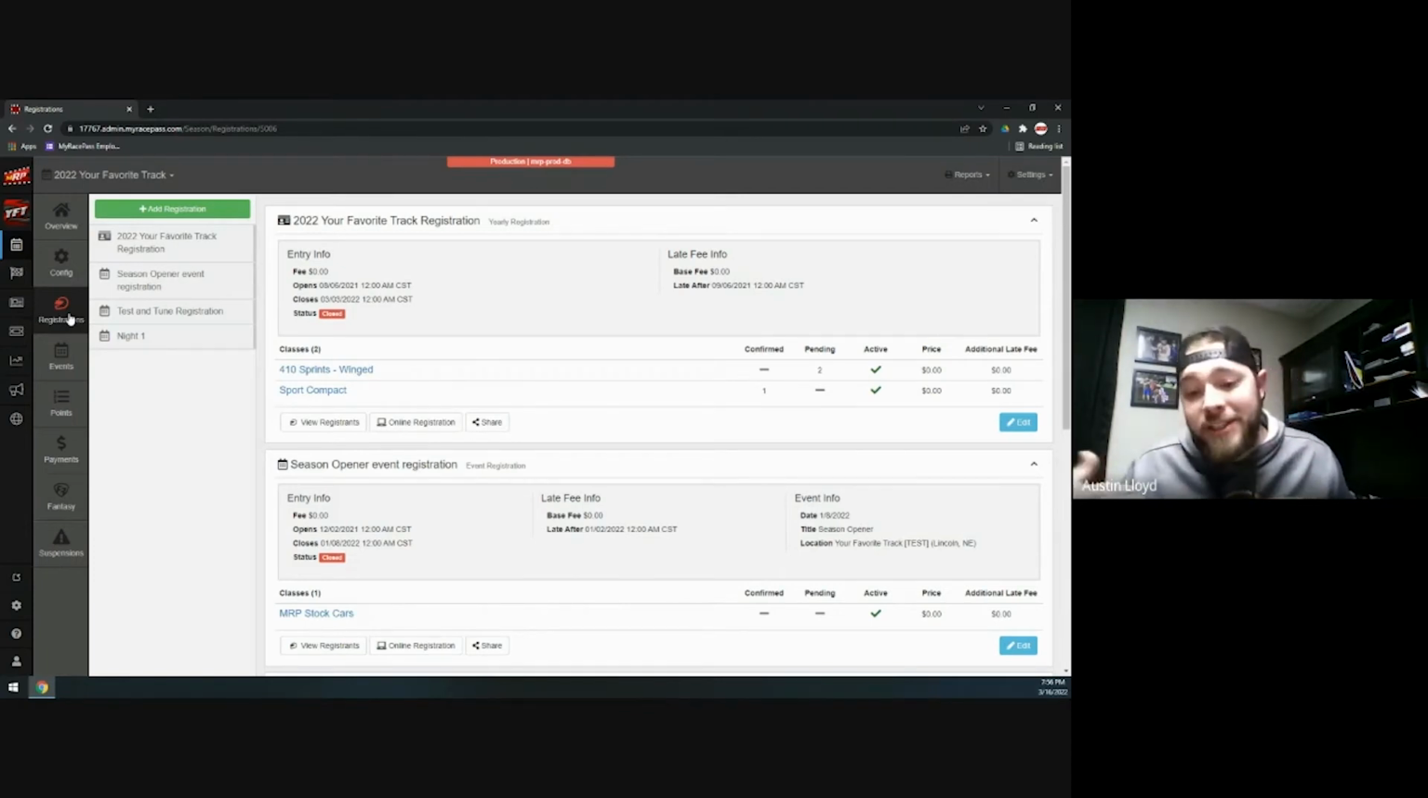There's a couple of different types of registration that exist. There's a yearly annual registration, which is what it sounds like. You have them register once a year. Easy, straightforward, simple to understand. There are event-based registrations, so if you want to tie a registration to a specific event and take pre-entries for that race, you can have an event-specific registration as well. And then there is a general registration we have keyed in as well.